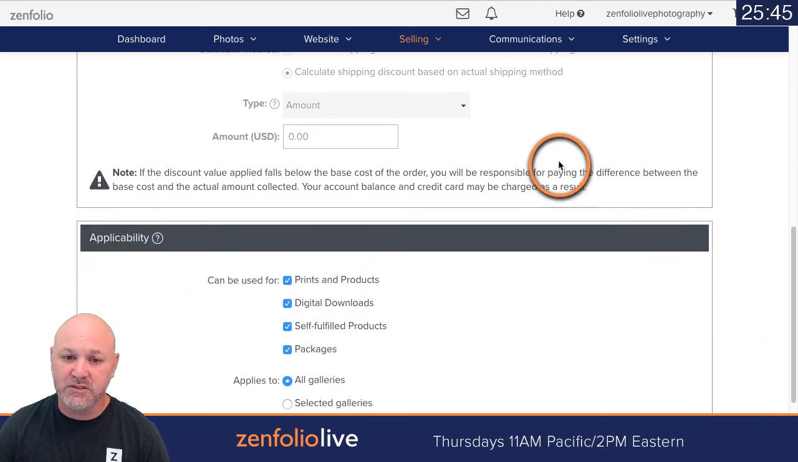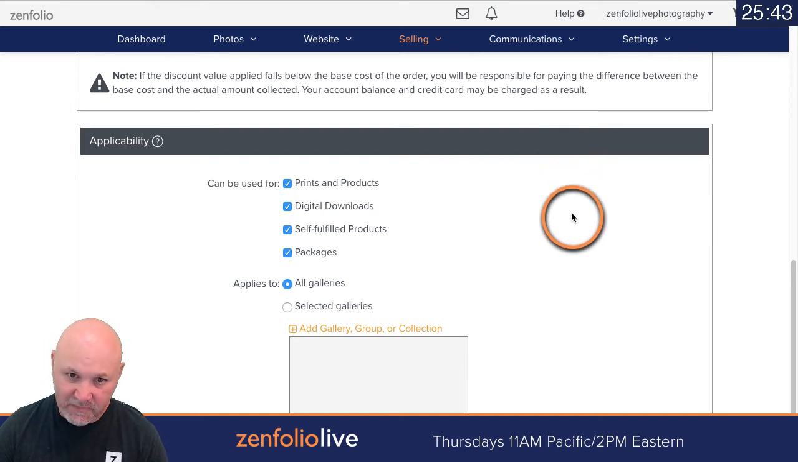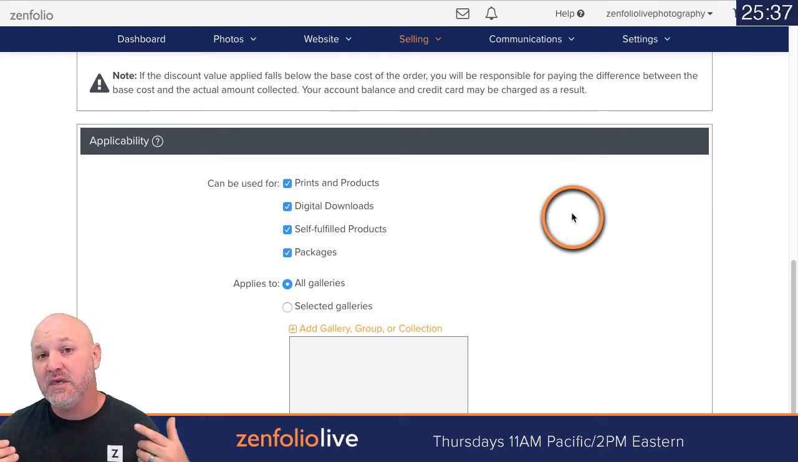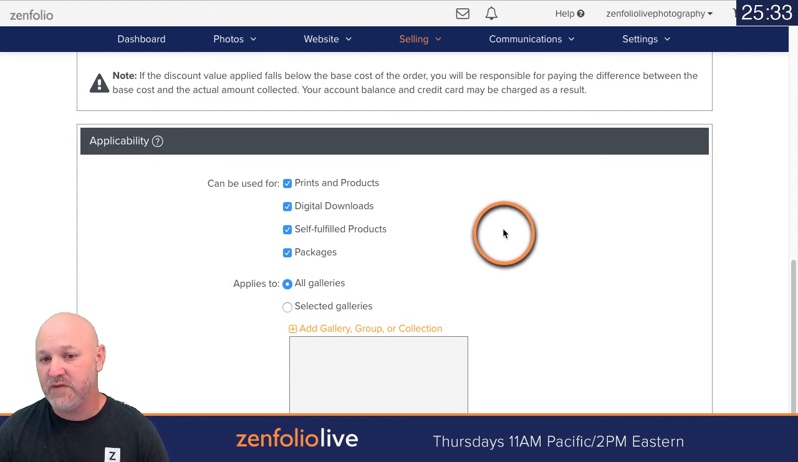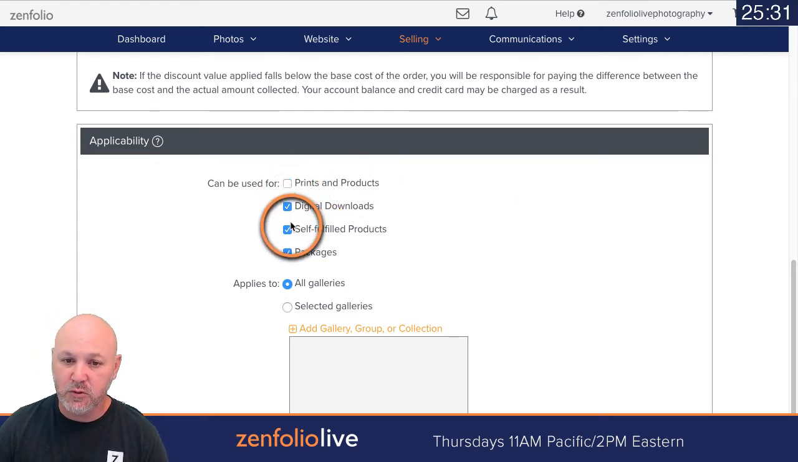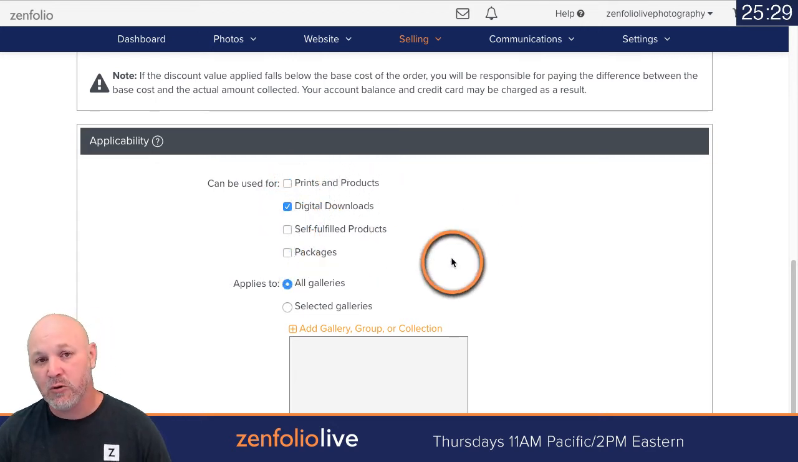Okay, so next what we're going to do is go down here to the applicability section. This is where you can set up what this coupon can be used for. So if you want to say, hey, I'm going to give you 20% off of prints, or hey, I'm going to give you 20% off digital downloads for Mother's Day, you can choose which product category you want to discount. Now you can choose which product category. Unfortunately, you cannot choose specific products. So just keep that in mind.